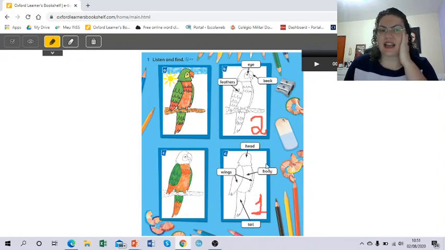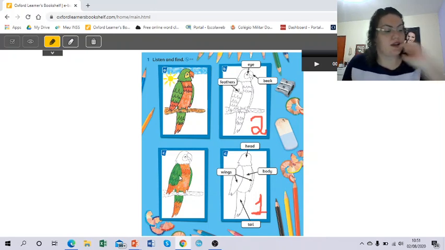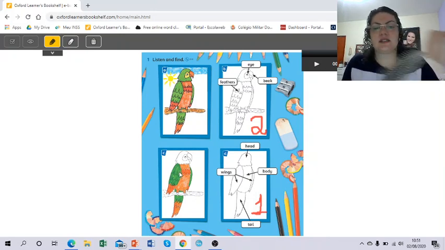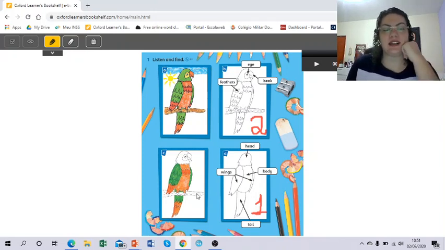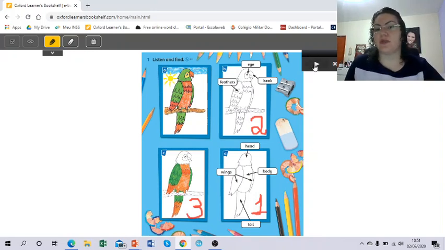Where is this, class? Letter A or letter C? Look, only the feathers, okay? Somente as penas, okay? Yes, letter C. Letter C is the third part. And then let's go to the fourth part.